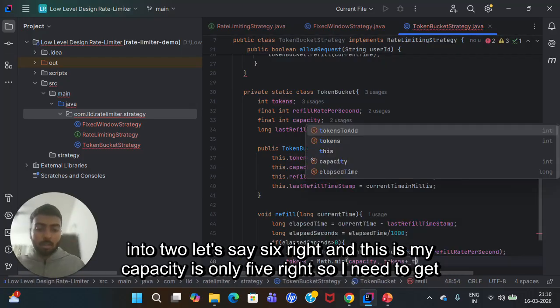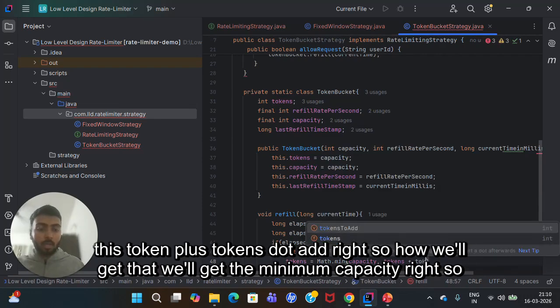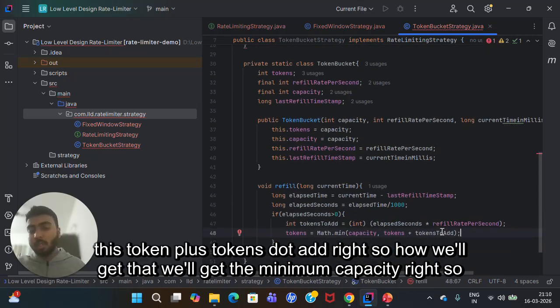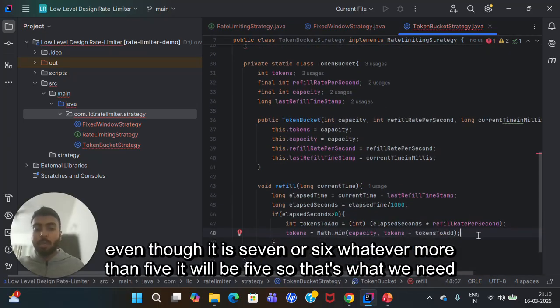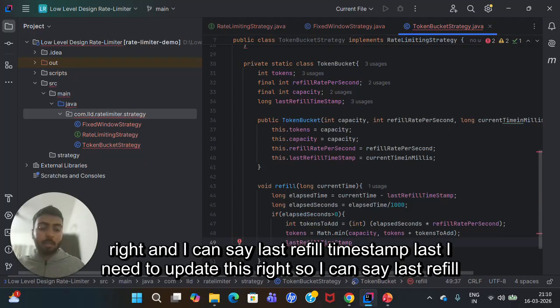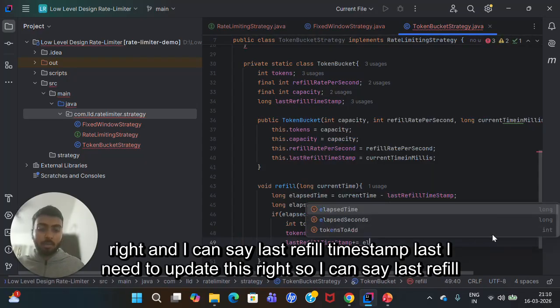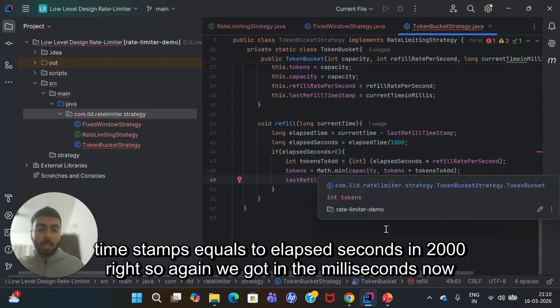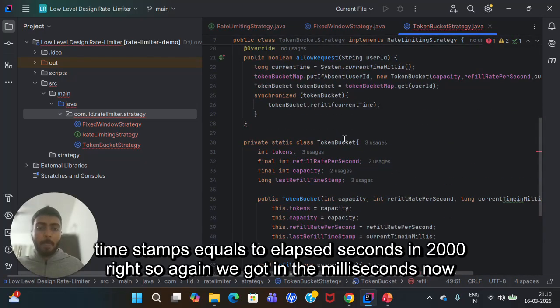So I need to get this tokens plus tokensToAdd, right? So how will we get that? We'll get the minimum with capacity, right? So even though it is seven or six, whatever, more than five, it will be five. So that's what we need, right? And I need to update the last refill timestamp, right? So last refill timestamp equals elapsed seconds into 1000, right? So again we got it in milliseconds.